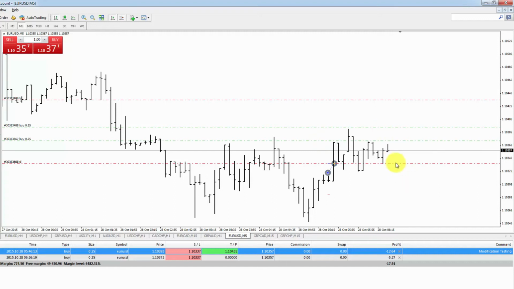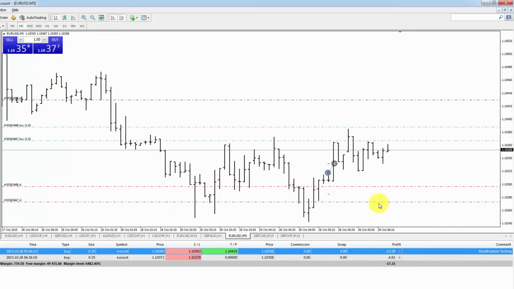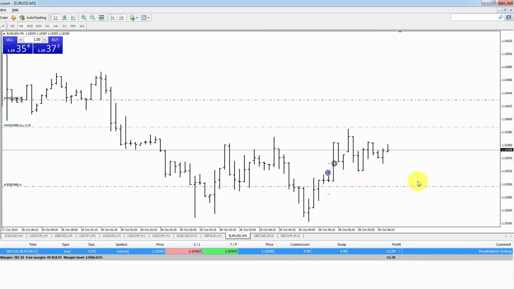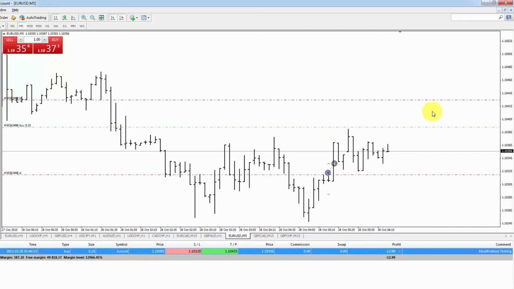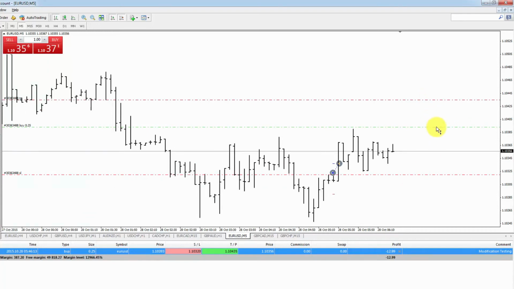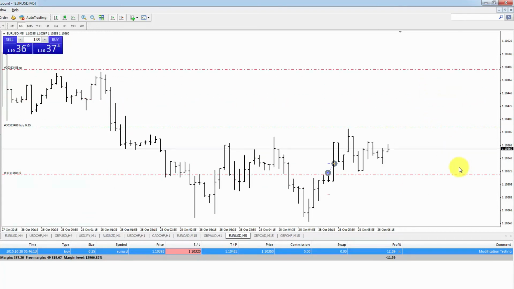Now if I drag my levels, I don't even get that window anymore. I just drag them and it happens, right? So similarly, I can just close the order by clicking this button, and there you go. It's done. It's closed. Nobody's asking me if I actually want to confirm moving these levels. So there you go. It's as simple as that. Or let's say I want to move the take profit.